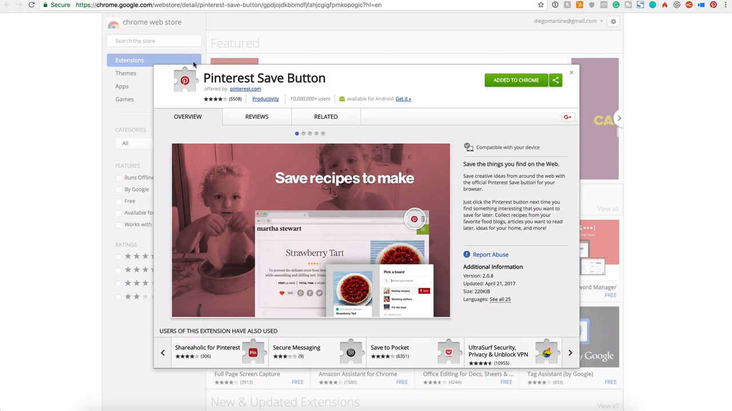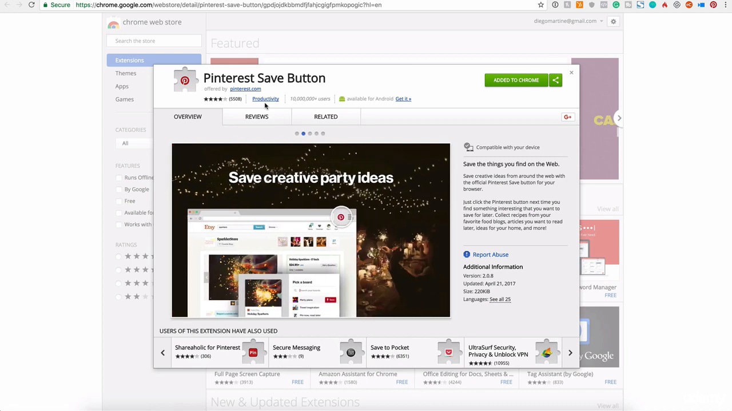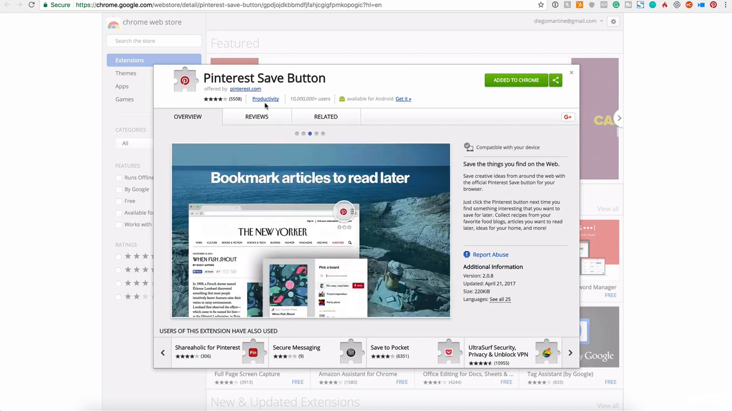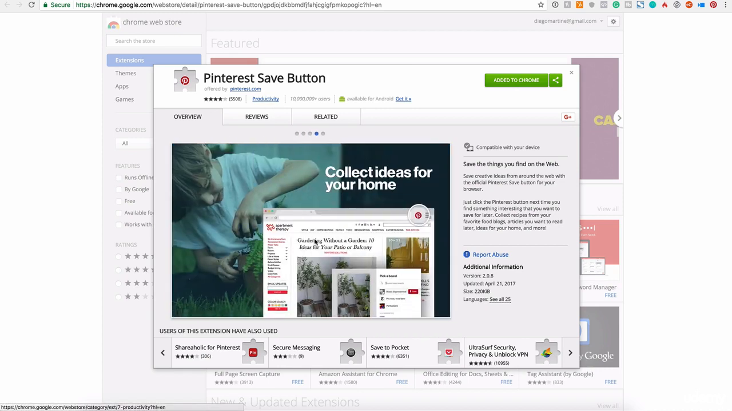Here we have the extension. The direct link to this page is in the resources area of this video, so you can download the PDF and you have the links there. And on this page, you can install it for free. This is a free extension for your Google Chrome browser.